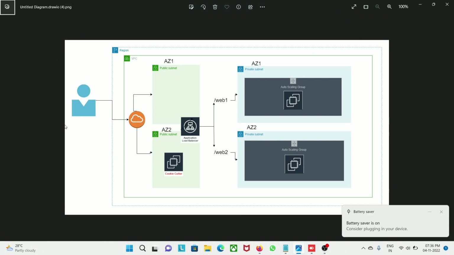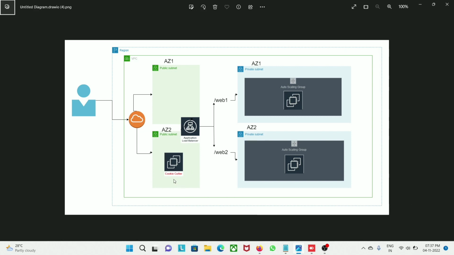Okay, so look, our architecture is here. We created an application load balancer, we created one target group, and we associated the target group with the application load balancer. The next step is to create a cookie cutter. A cookie cutter is nothing but an instance AMI. So we have to create that cookie cutter now.